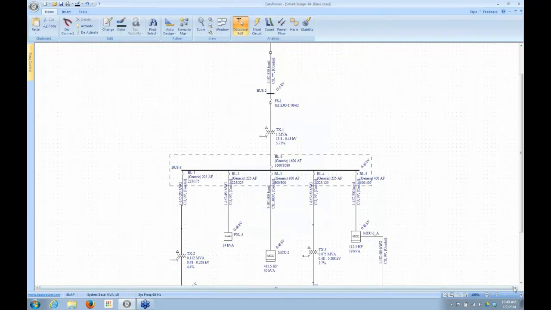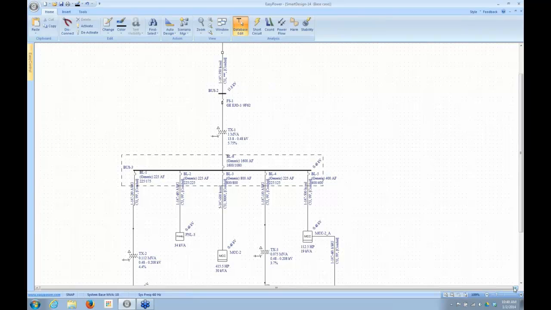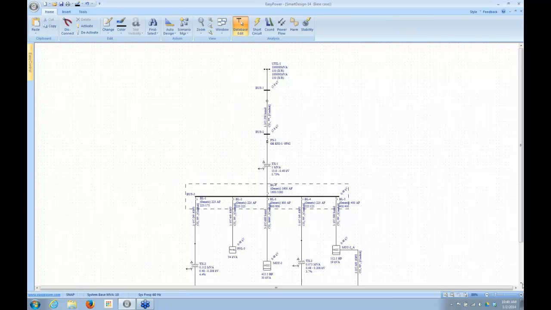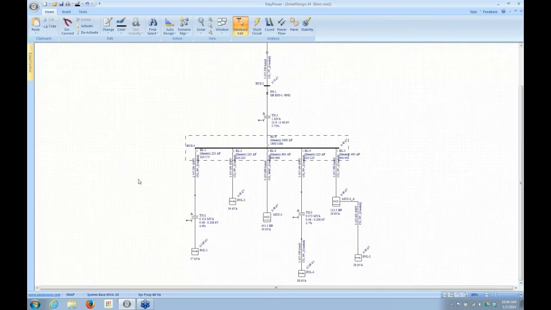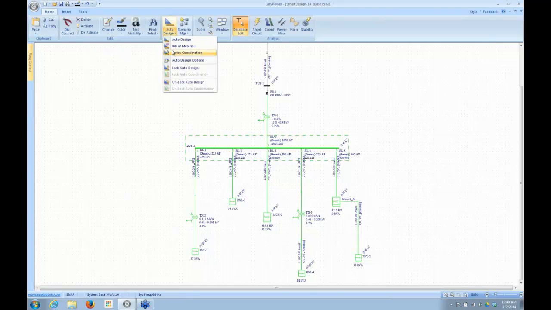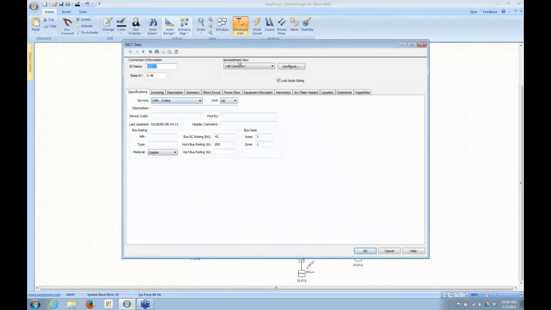Now, a common situation would be where I'm adding on to an existing facility. There, what you might want to do is lock all the existing equipment so it would not auto size that if you accidentally pick that. So we do give you the ability to do this as a group. As an example, if I just highlight this whole substation here, I could come up under AutoDesign and say lock. And once I do that, everything I open up here should be locked.